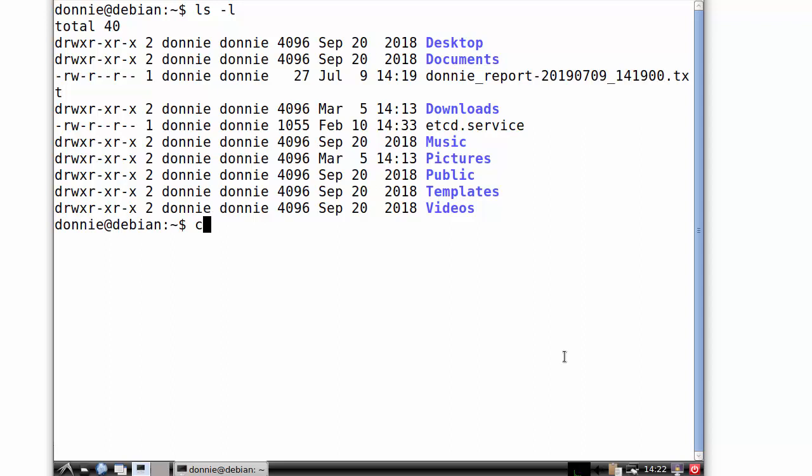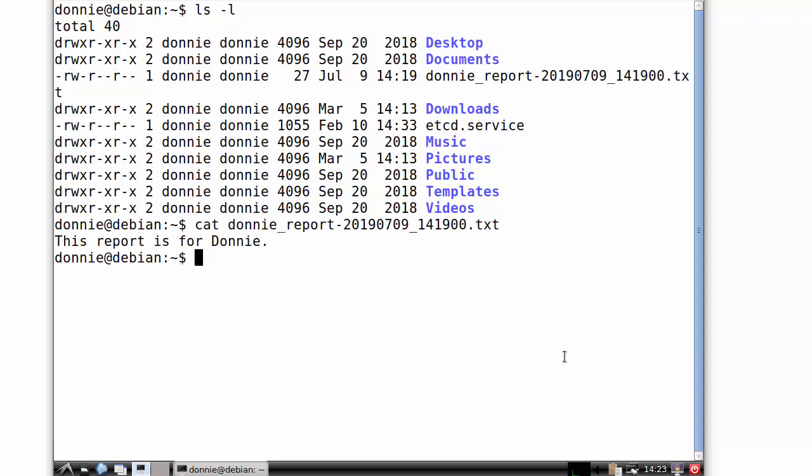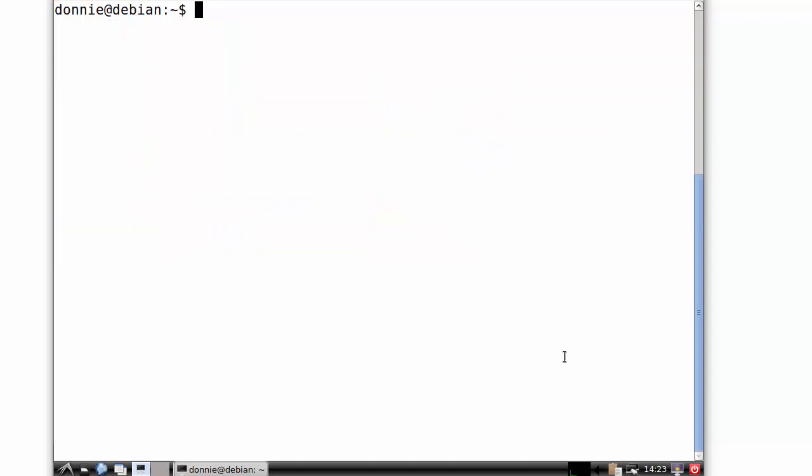And we can do cat on that. And yep, there we have it. This report is for Donnie. Yay. Okay. And we can also do at with a certain time. You can see down here at the bottom, it is 14:23 in the afternoon. 2:23 p.m. for you civilian types. But anyway, let's do 14:25 like so, 2 minutes from now, just to show you that it works.